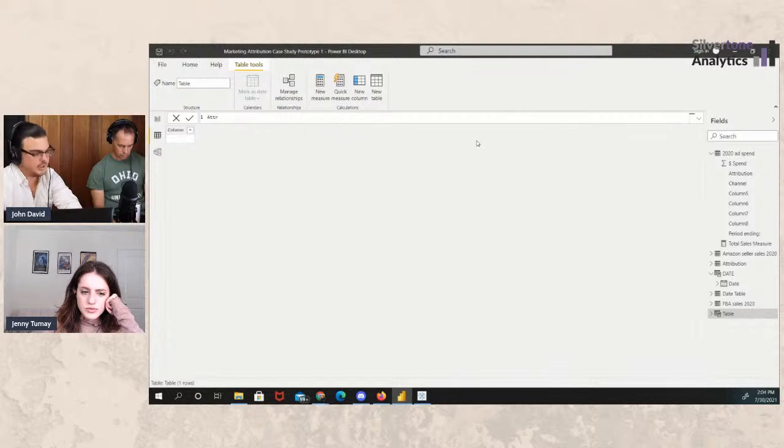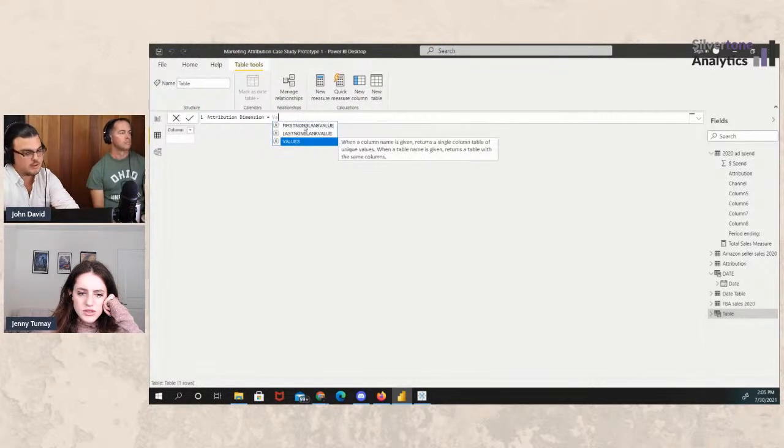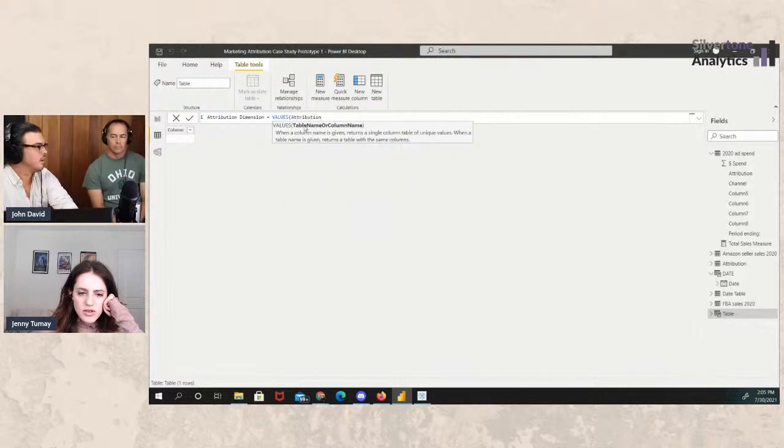Okay, so attribution dimension, and then equals. I think it would be the 2020 ad spend attribution, and then is there a function to isolate or just remove duplicates? I think try doing value. I think it might be values. Yeah, the values attribution. Just add all of them.